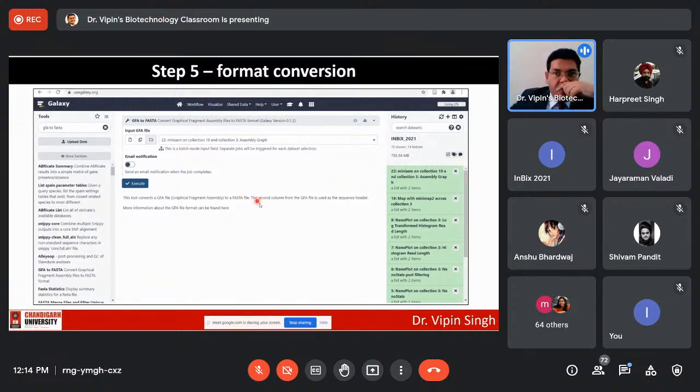So here we are doing your format conversion in step 5. We are converting the GFA output that we got from Miniasm into the FASTA format output. So we search for GFA to FASTA, and we will get the GFA to FASTA here. Click on this, and then it will give you the input options here. So this is your GFA to FASTA input options. You give your Miniasm output as your input here, and then you click on execute again, and this gives you now the FASTA format for this.